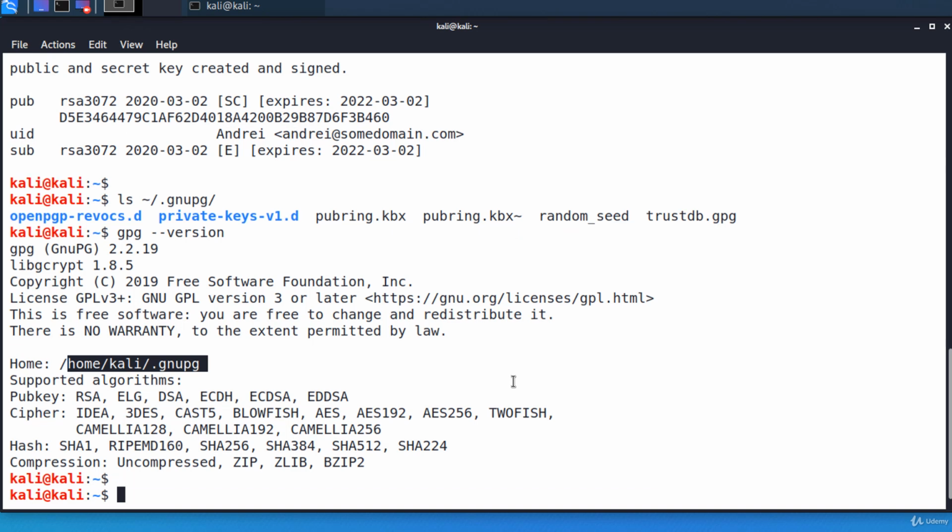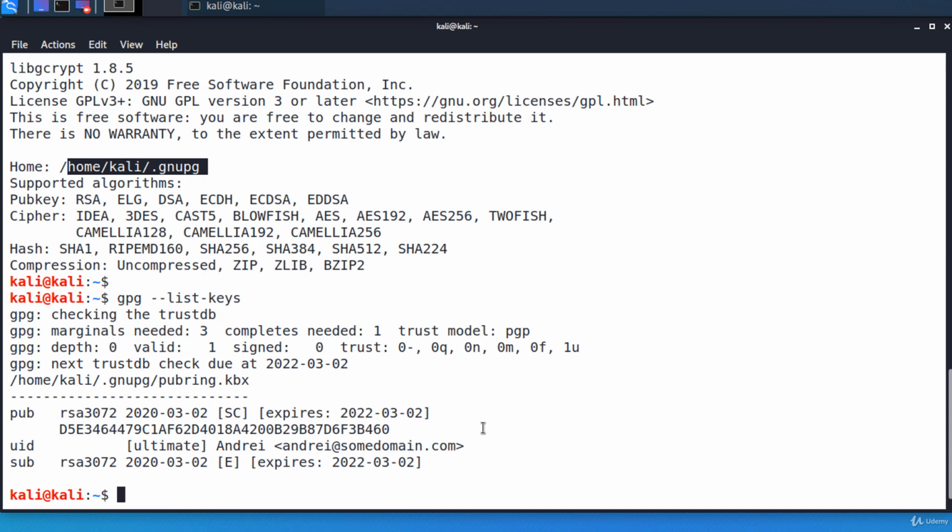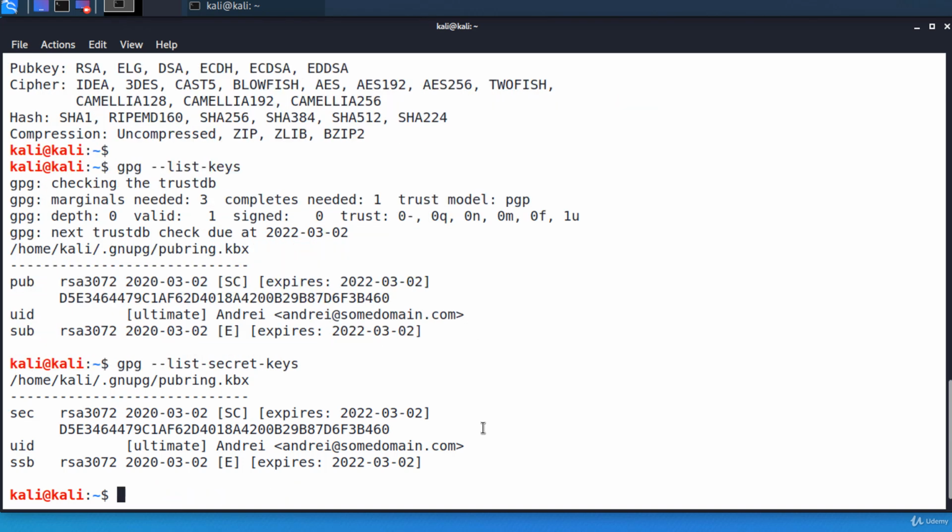Let's take a look at the public keys stored in the keyring: GPG --list-keys. I listed my public key and other people's public keys I have imported into the keyring. And if I want to list my own private key, I execute GPG --list-secret-keys. I see the public key cryptographic algorithm used, which is in this case RSA 3072, the generation and the expiration dates, and the key fingerprint.